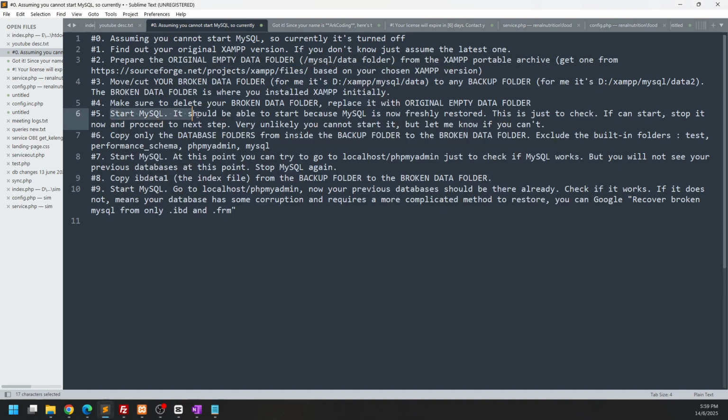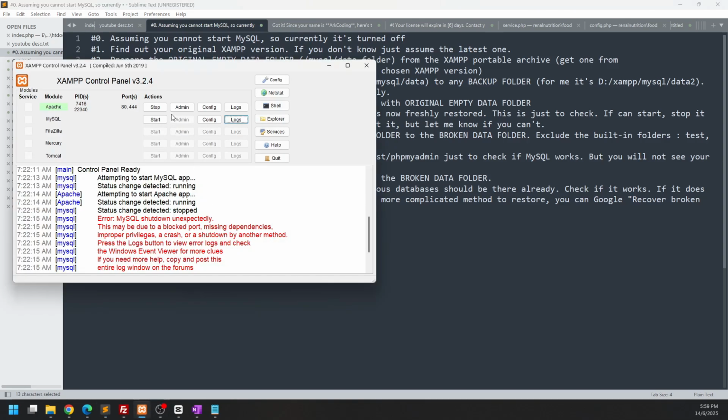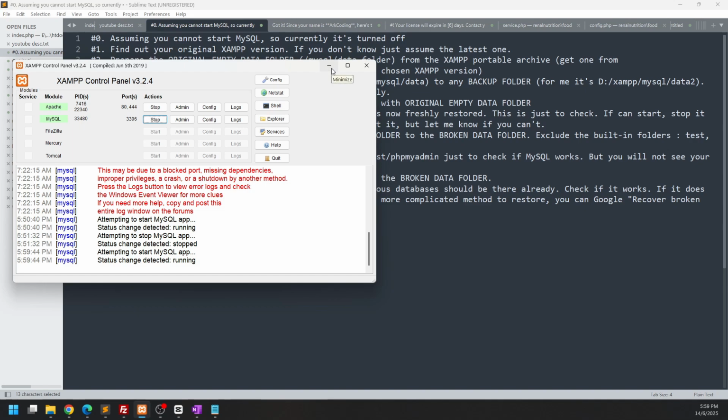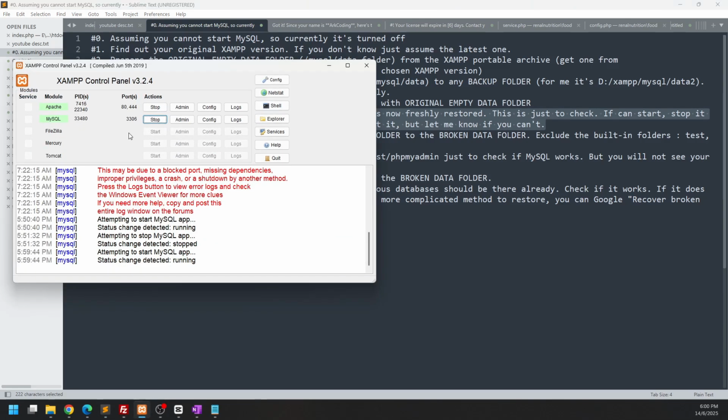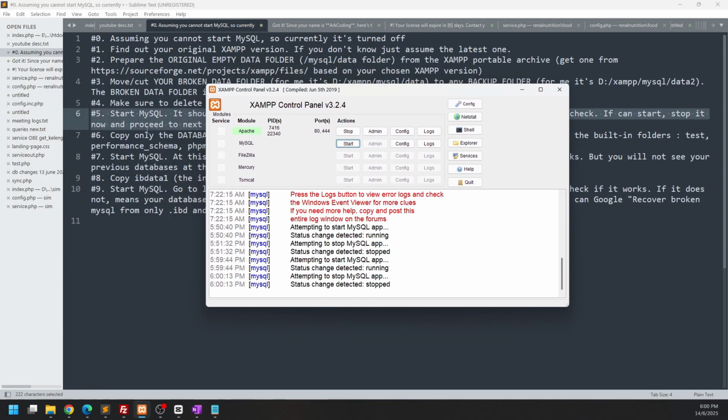Now the next step is to check if you are able to start MySQL. It can be started now. Next, you can also check localhost/phpMyAdmin just to make sure that MySQL works. But never mind, it already starts and already has a port here, and we have waited for a couple of seconds. It doesn't shut down. That means we can proceed to the next step.